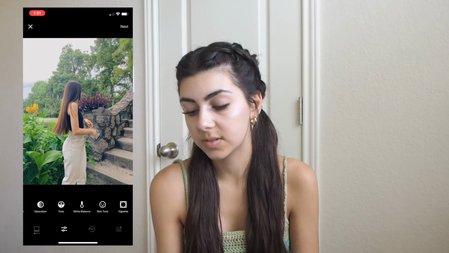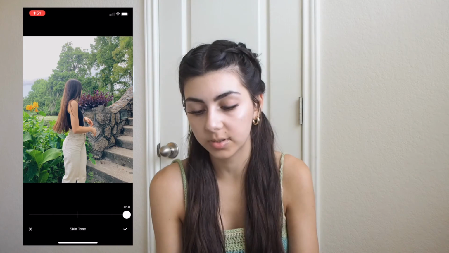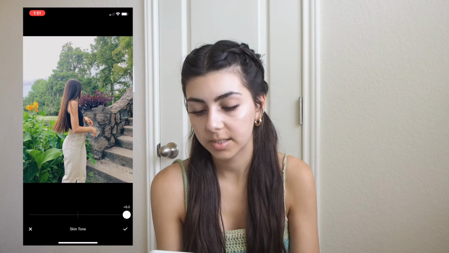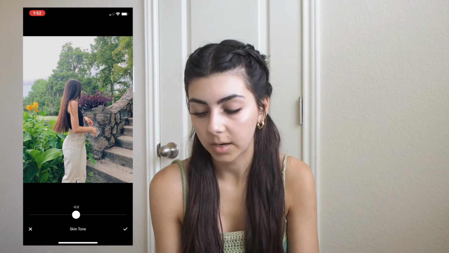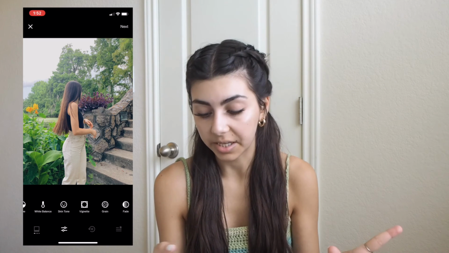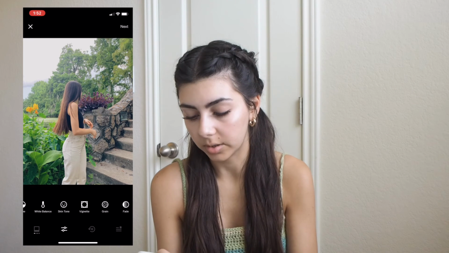The skin tone setting is something that I really like about VSCO that none of my other photo editing apps have. I always keep it at a +6 because without it I feel like my skin tone looks really pink, and I really like the more olivey, warm tone that it gives. This thing, I don't mess with it at all. I don't like it.